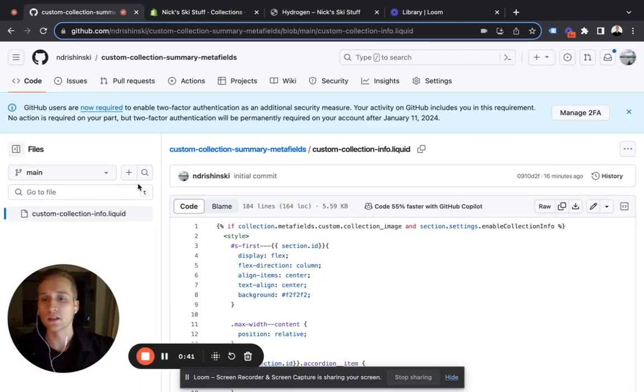All of the code that we're going to be using here today is available on my GitHub. I will put a link in the description, so if you get lost or just want to copy and paste, feel free to check that out.